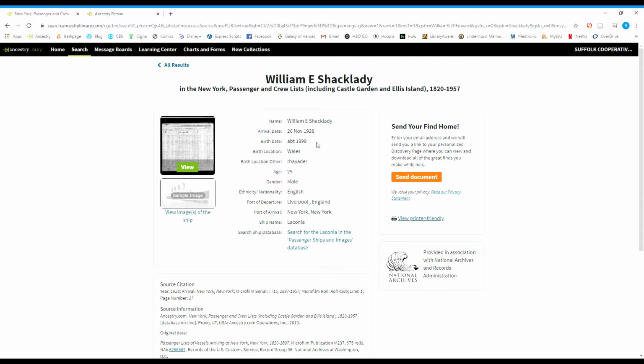And it gives an estimate of the birth date. It was 1899. It was in September. And it just shows, it's a passenger document, so it's going to show when he arrived, and that was November 20th, 1928. Age, gender, all that kind of stuff.